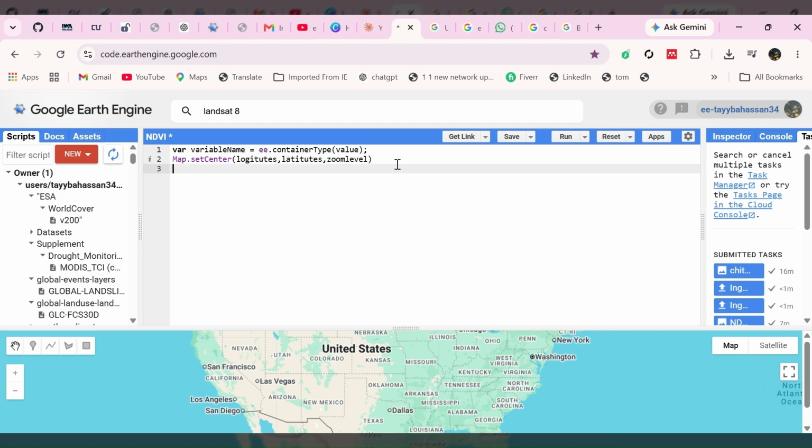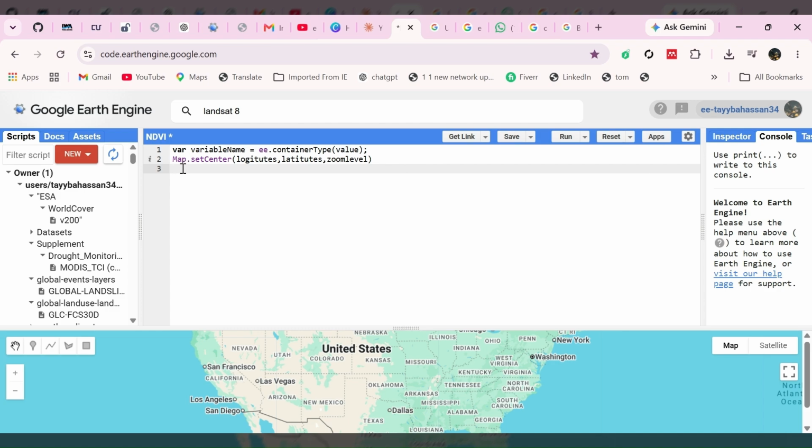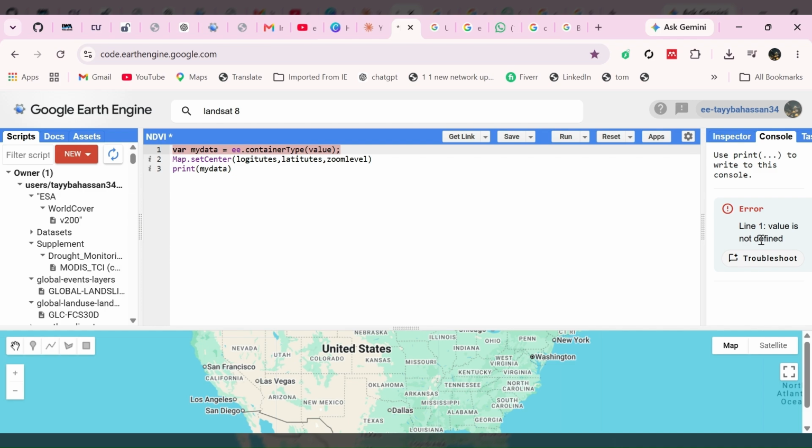The third point is printing to the console. Whatever we write there appears in the console. And how will it appear? Print, and here you can give the variable name. For example, I am saying the variable here is myData. When you run it, there is an error because we don't have a value here, but you can call it like that.